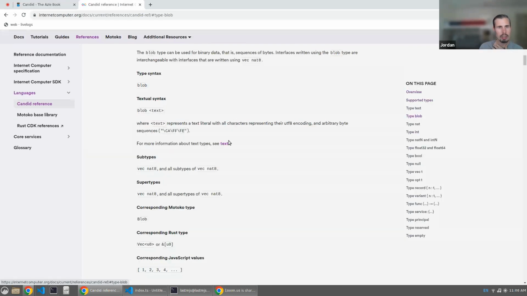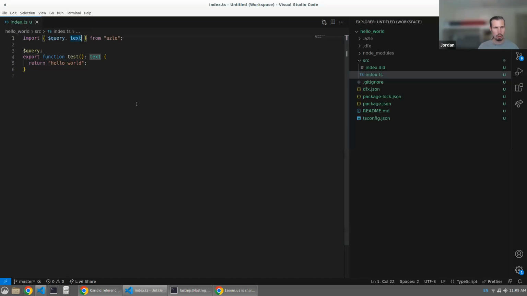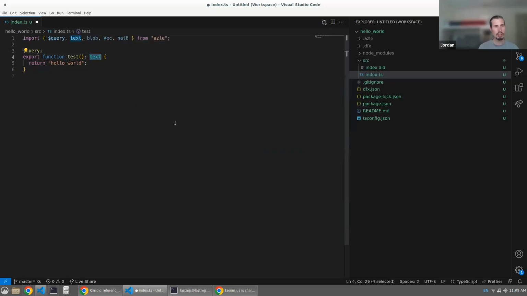If we go look at blob, it can be used for binary data, a sequence of bytes. And in Candid, blobs are the same thing as vectors of nat8. So nat8 is the natural unsigned 8-bit integer type, and then a vec is just a vector or array of that. So blob is the same, but in ASL, we highly recommend, and I think we're going to make this an error eventually, that you only use the blob type. Do not try to use vec and nat8 to make a blob, and I'll show you why.